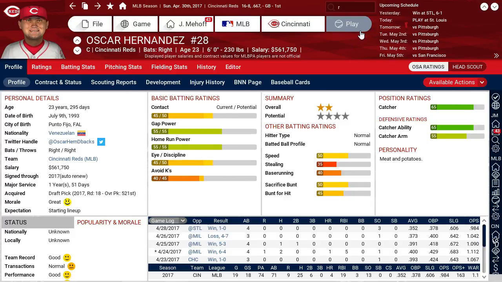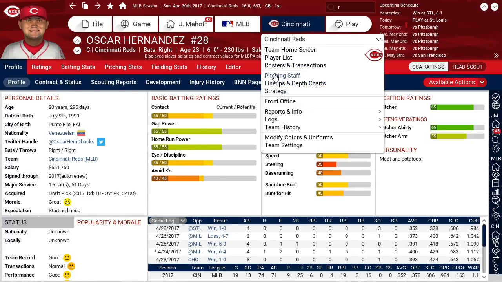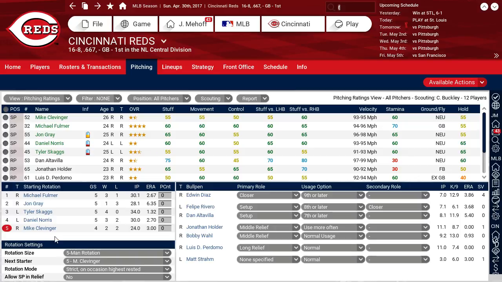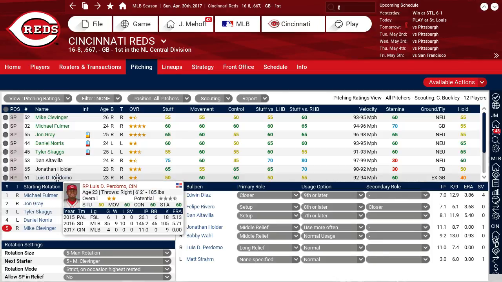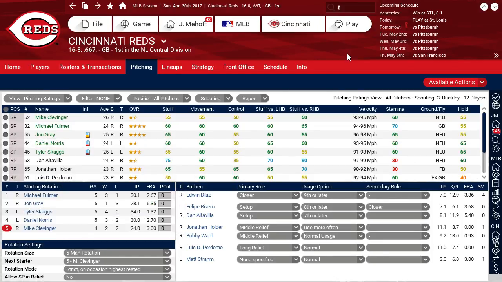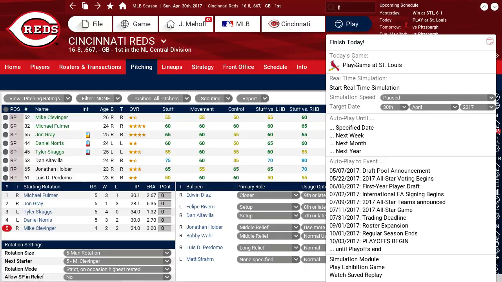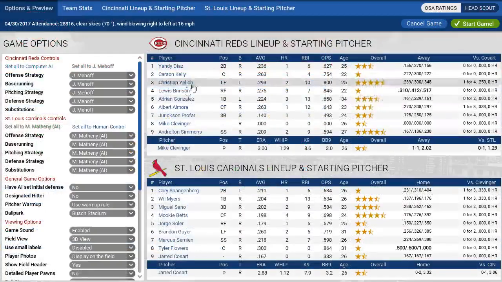All right, so we're kind of set up. I do think, let's see, pitching. I'm going to give Gray one more start to see if he can straighten out his season, and if he doesn't, I might ship him down to the minors and slot Perdomo in the rotation. But I'll go ahead and start playing this game today.